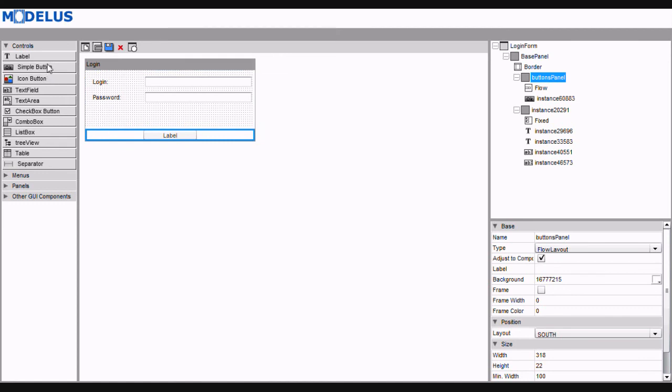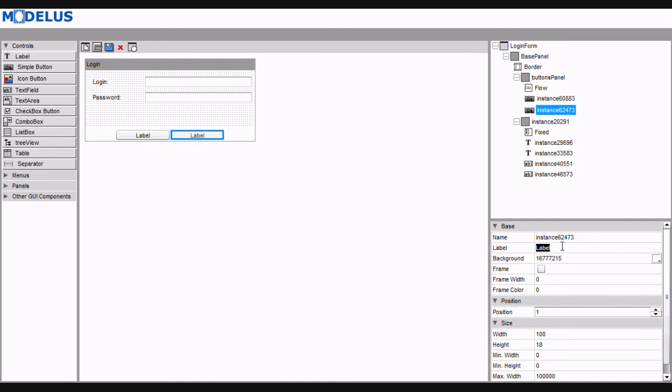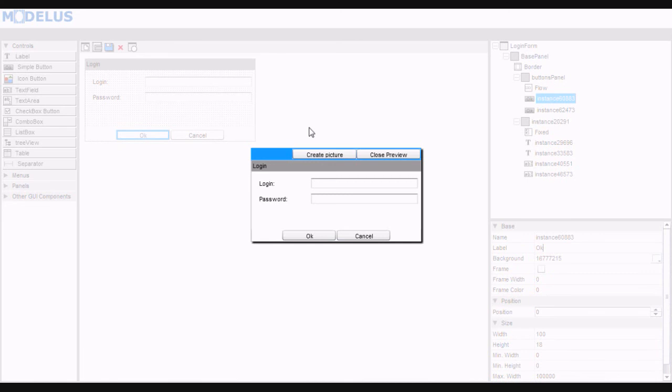Place one button for the OK operation or action, the second one for cancel. Change the label of the button component to cancel and OK. So now my login dialog is almost finished. Show it.